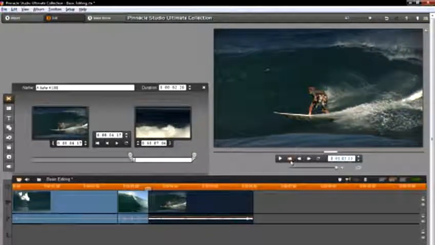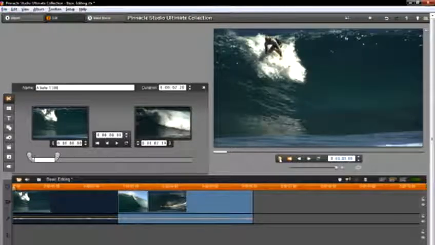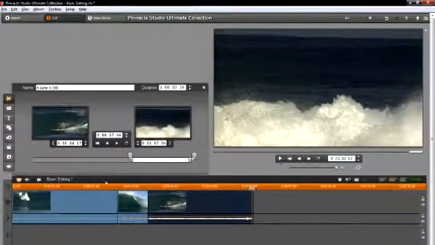Select the Go to Beginning button on the player window, and our cursor goes to the beginning of our timeline. Select the Play button on the player window, and our movie starts playing. Our edit is complete. I want to add a photo to our movie.